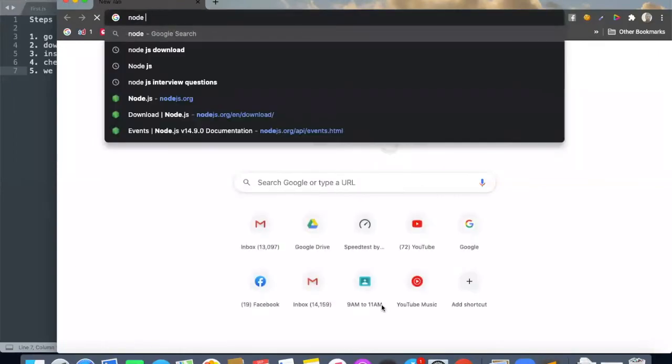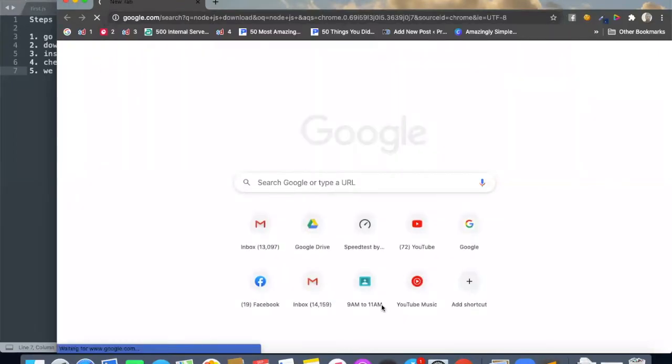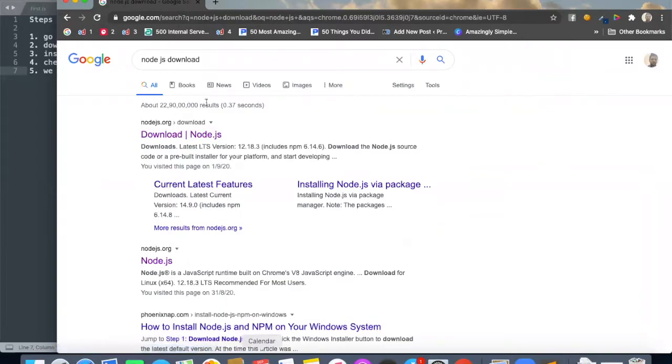Simply search Node.js download. And guys, when you click, you will come to the very first website at nodejs.org. Click on the download link.